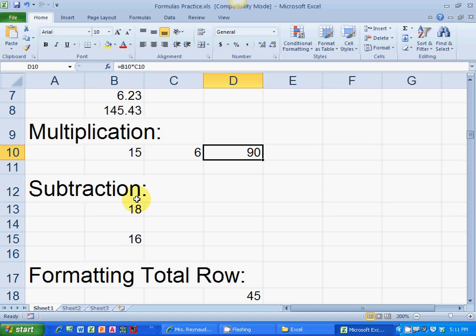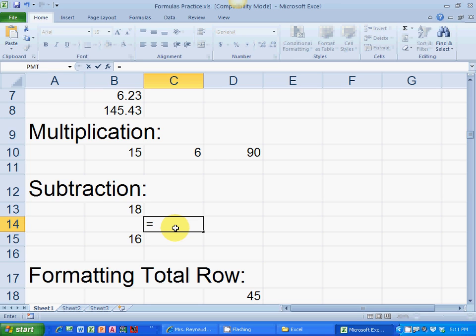Next up, we have subtraction. Again, I'm just going to have you use a very simple equation or formula. We're going to do equals. We're in cell C14. And then I'm going to click on 18 minus, then click on 16 and press enter.